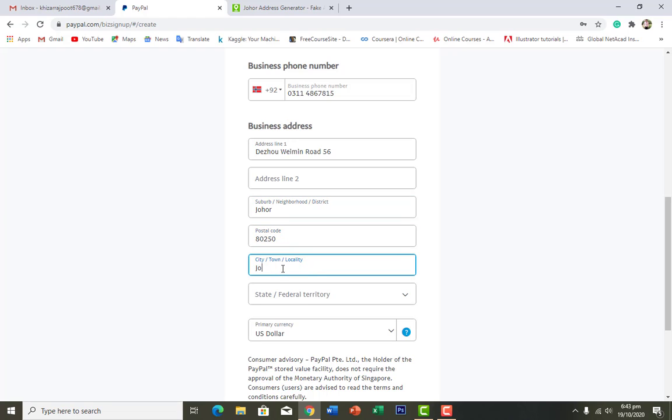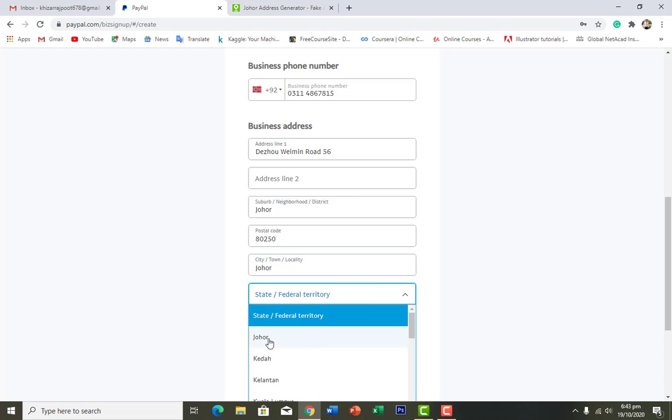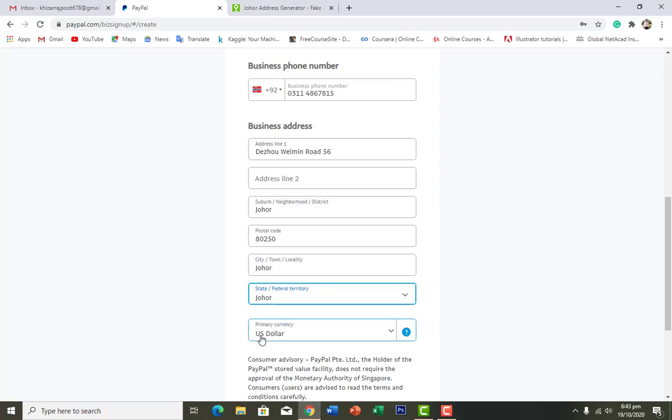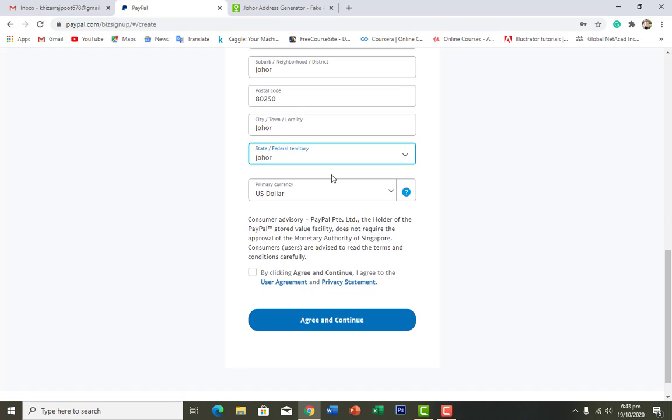Town Johor, or state, select Johor because we have entered the detail about Johor, the state of Malaysia. Here is your primary currency detail. In which format do you want to get your currency? I want to receive it in US dollars. Click on the agreement checkbox and continue. I agree to the user agreement and the privacy statement. Agree and continue.